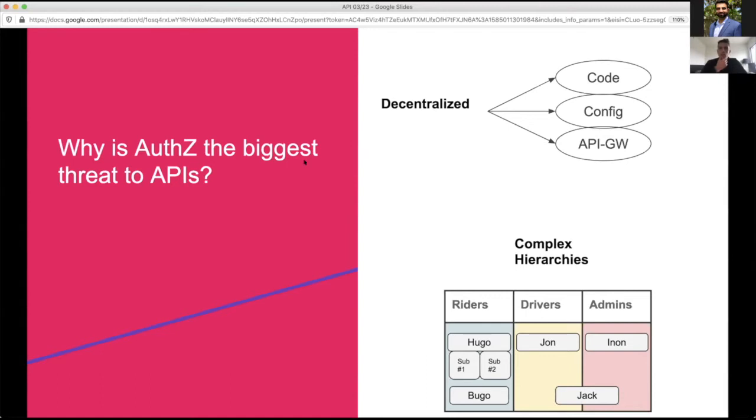And you can see some complex situations. For example, that one user has two sub-users. In this case, Hugo has two sub-users. And sometimes you have one user that belongs to two different groups. So it's very challenging to track these policies and to deeply understand them.